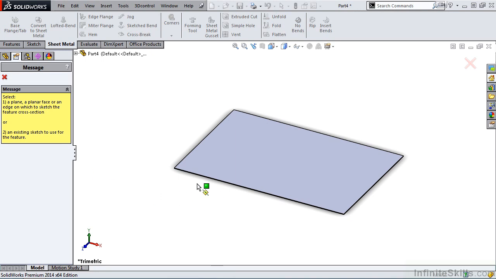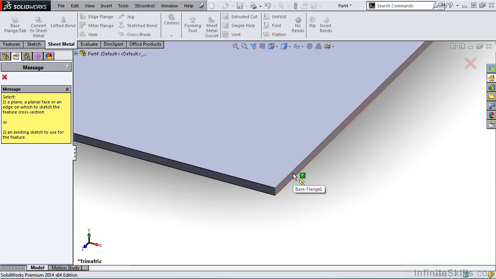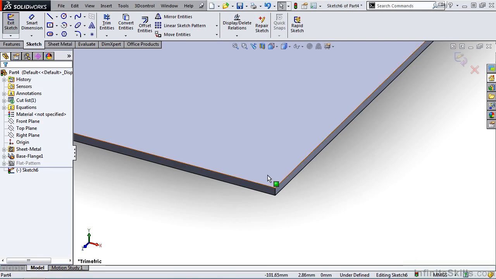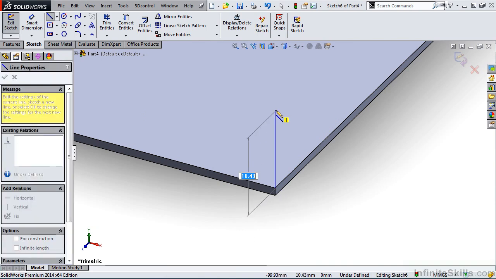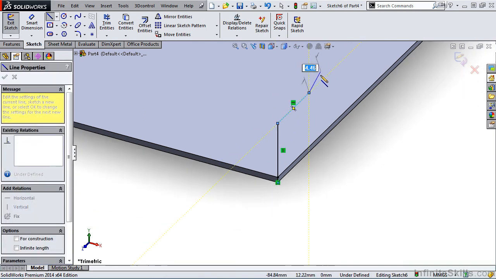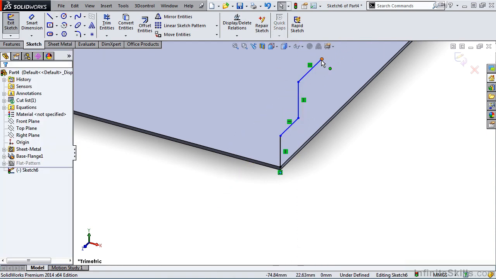So once again, if we want the miter flange to extend down this edge, we need to select a plane perpendicular to it. So if I zoom up on this corner here, this face, this plane, is perpendicular to this edge. By selecting this face, I am taken into the sketch mode. I'll go to my line tool and sketch a profile. Now my profile is sketched. Let's add a couple smart dimensions.